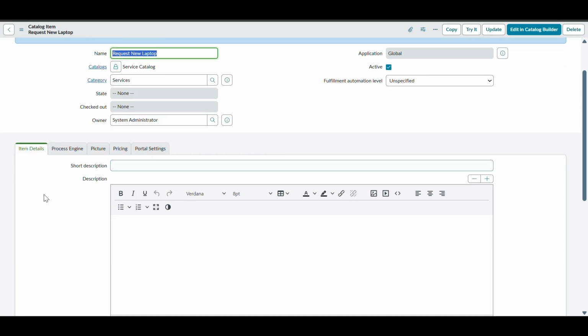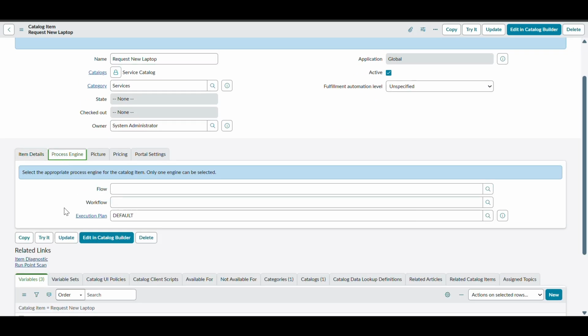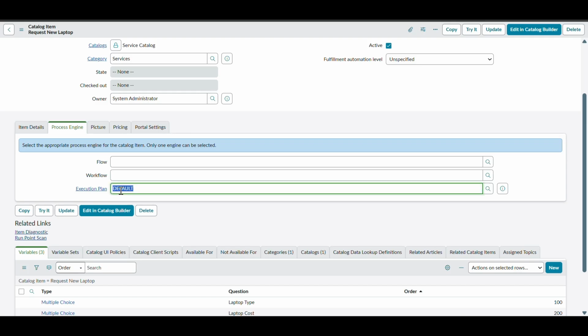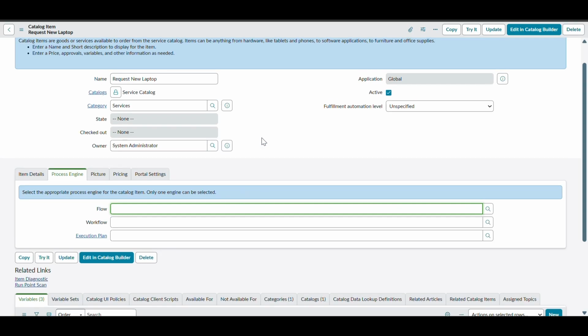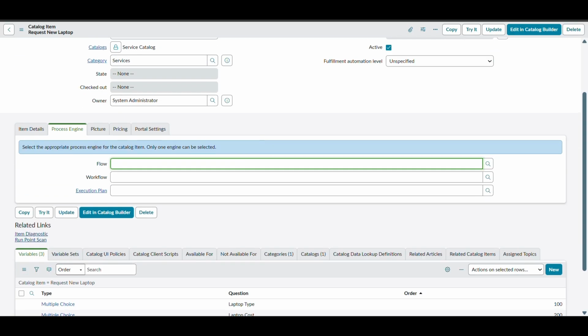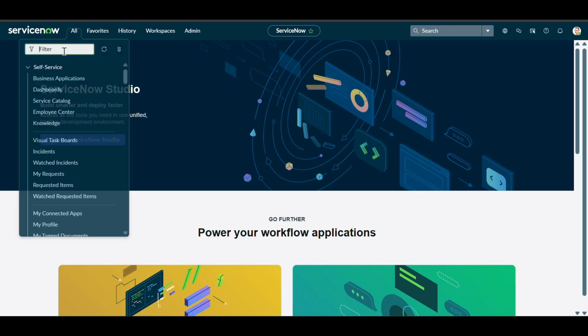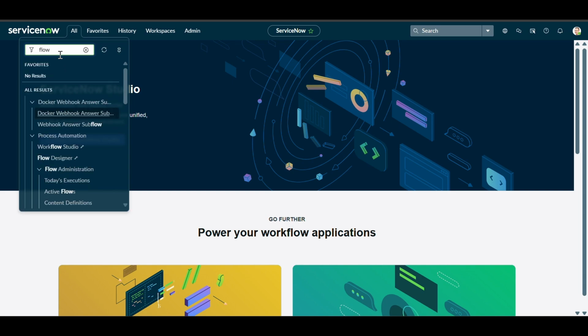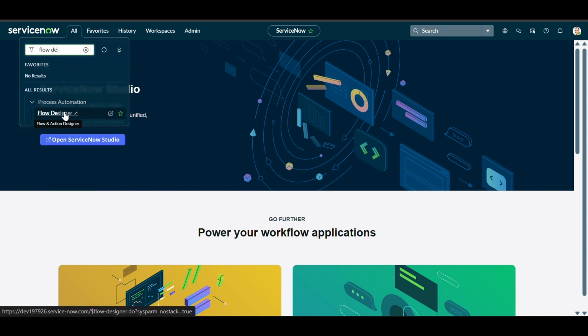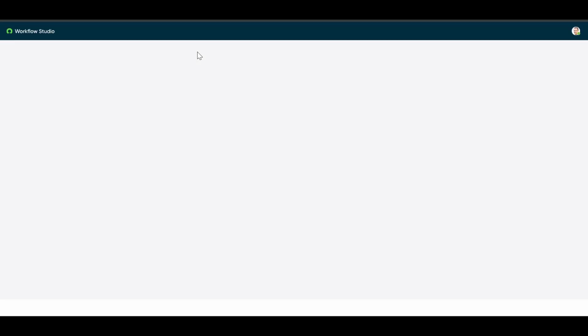Now here you can see under the process engine, you can come here, and the default execution is the default one. So you have to remove that one, and now here you can see the flow section is there. So we have to create a flow for that one, and we have to attach it here. For that, what we have to do, we have to open the flow designer, just write flow in the navigation section, click on new.